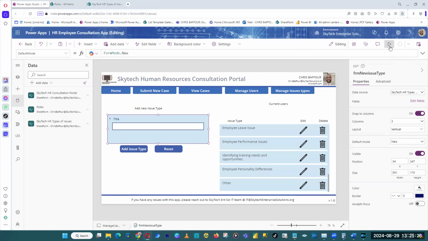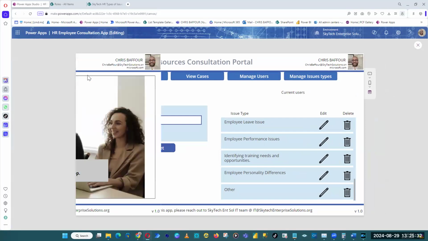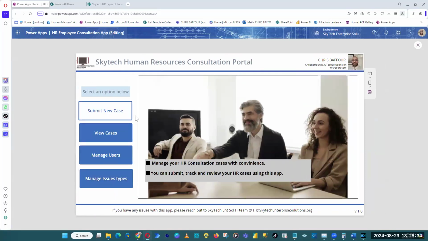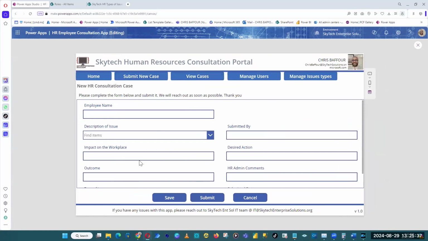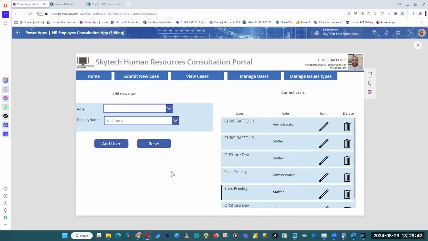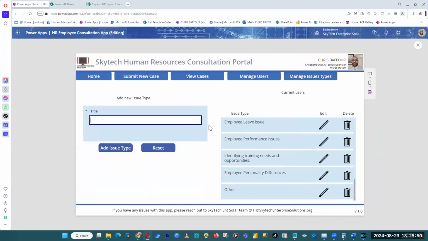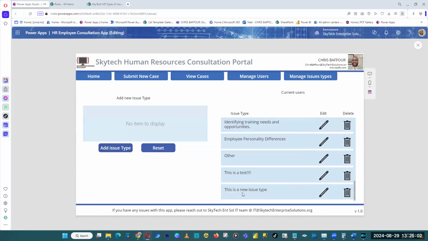All right, so I come in, now it's visible. I can type in what I want to type. But again, we're going to go back to the home screen, look at our screens again. We can submit a new form. We can view existing cases. We can manage new users. And we can also manage issue types. So here I'm going to put in an issue type that I want to do. We'll say this is a new issue type. Okay. And when I go to add it, we have it listed.